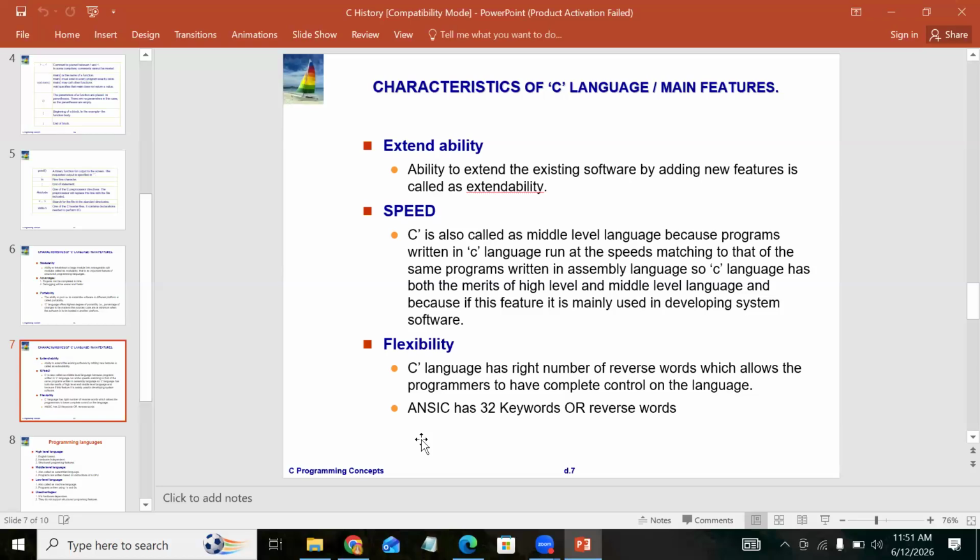C. Then speed. C is also called a middle level language, as I just said, because programs written in C language run at the speed matching that of the same program written in assembly language. Okay. So C language has both the merits of high level language and middle level language. And because of this feature it is mainly used in developing operating systems.